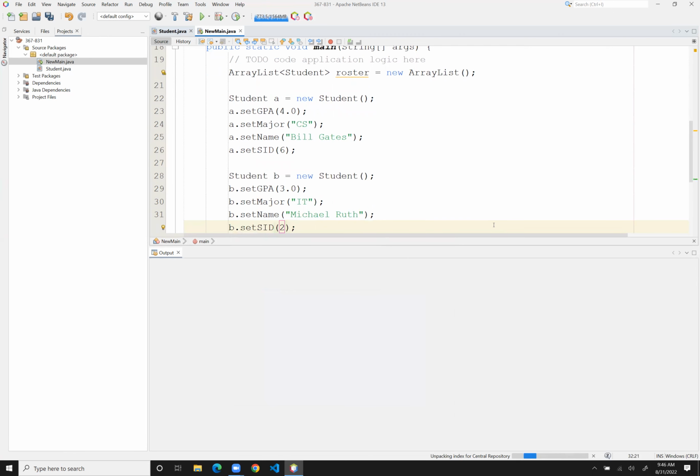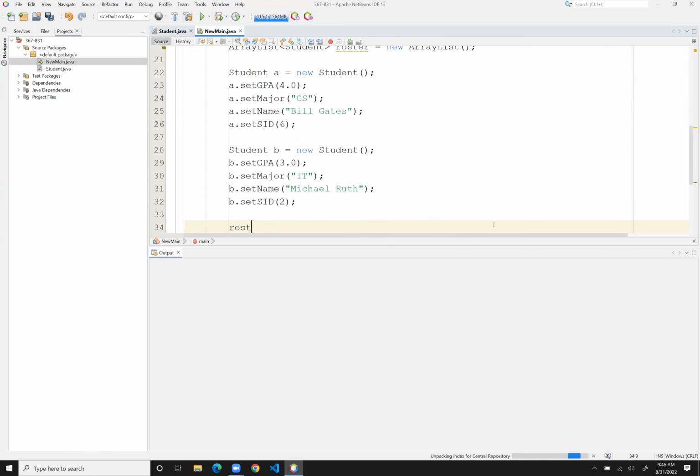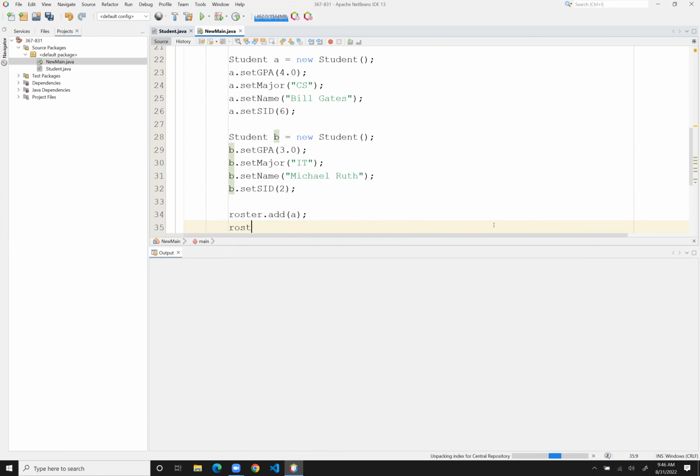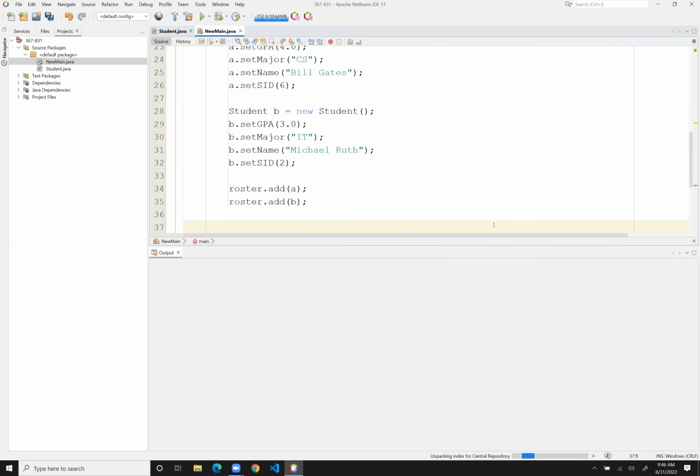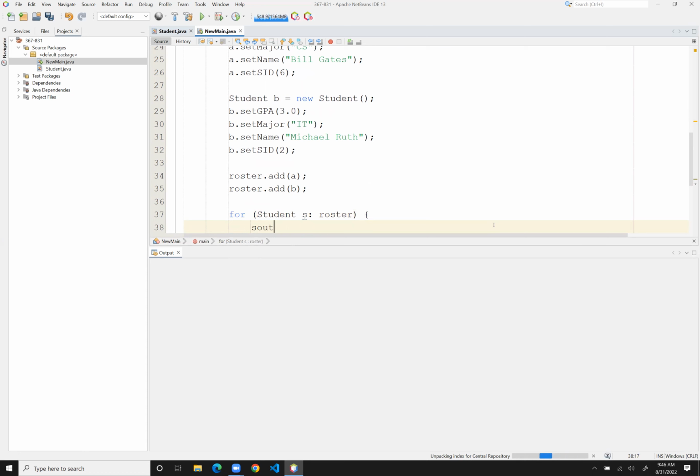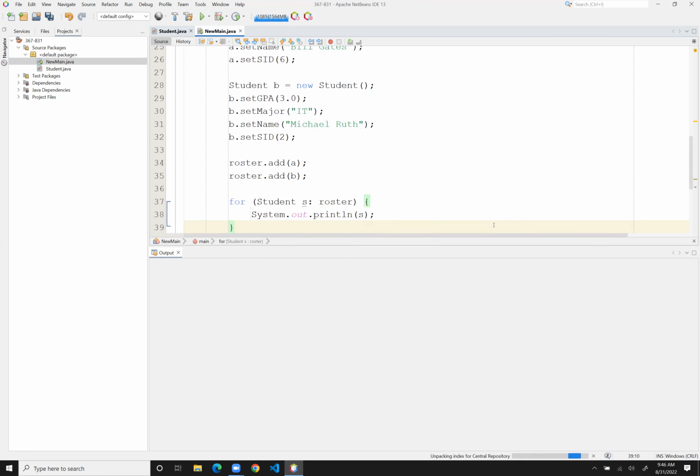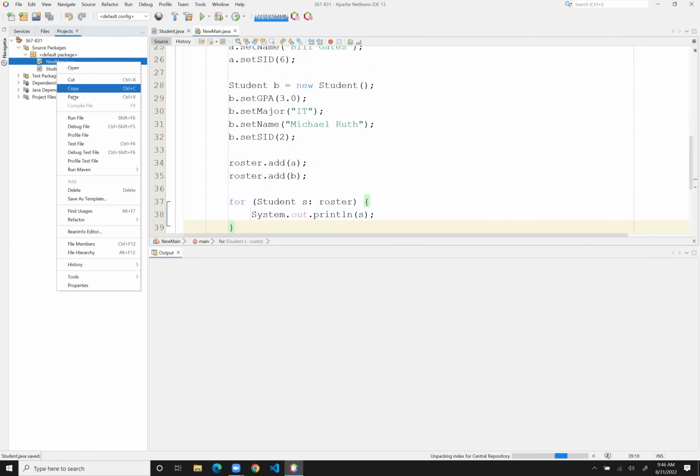Then we're going to set mine to be 2, whatever. And then we have a roster, so we can add A, and then we can add B. And then we can print the things in the roster. So for int equals 0, except we don't need to do that. We have the advanced, the enhanced for loop. So we can go Student S, and then go through the roster, and print out S. Nothing special. I'm going to save it and then run the file.